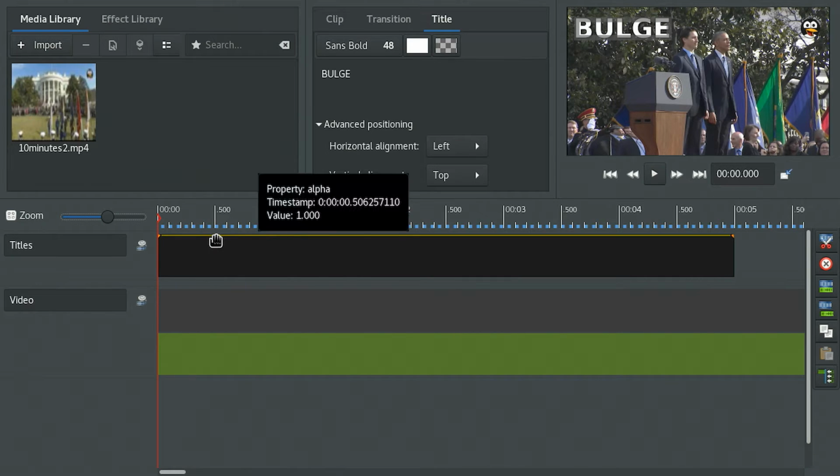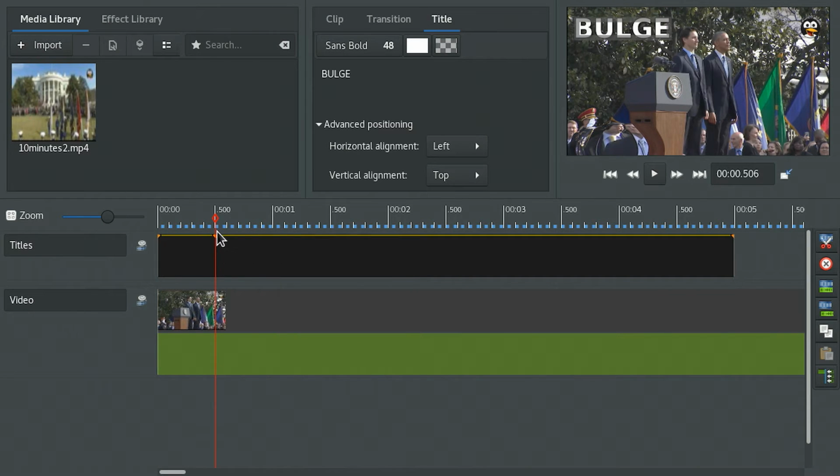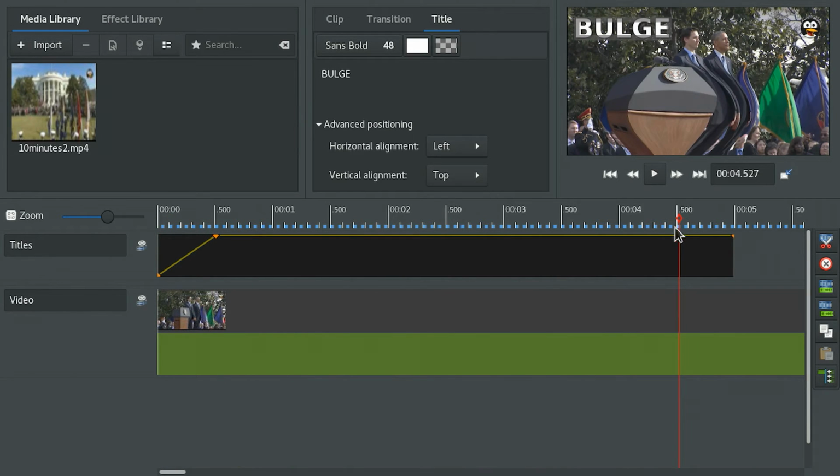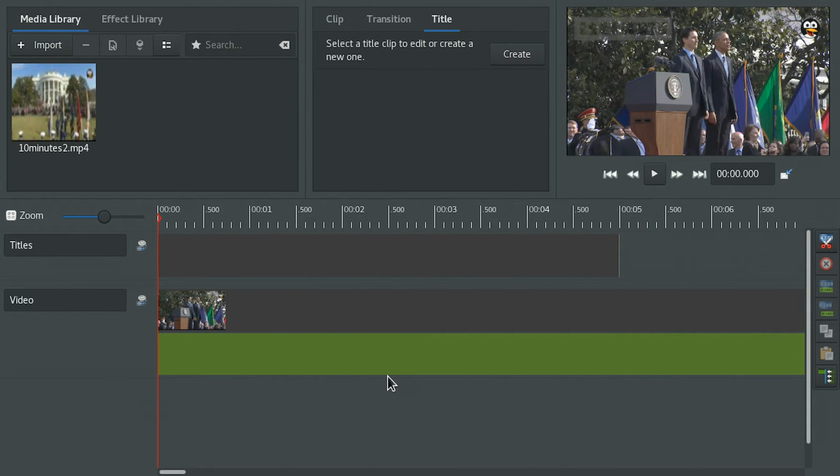Using this yellow line, we can create new keyframes by clicking, and by dragging them, it's a rather precise task, we can change the alpha value or the transparency. And we're just gonna add a keyframe at half a second after its beginning and half a second before it ends. We're gonna keep the 5 second default, and we're gonna just drag the first and last keyframe to the bottom. So now we have a nice fade in and fade out for this title.